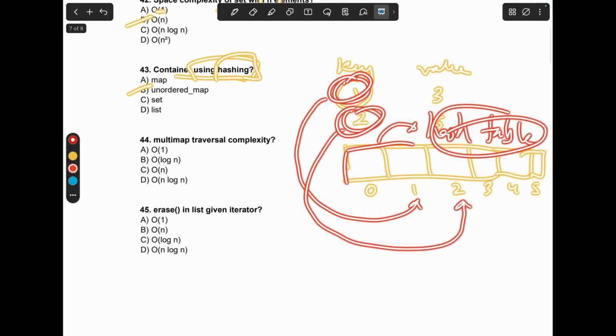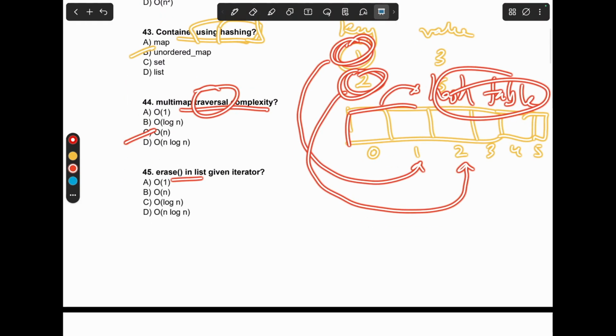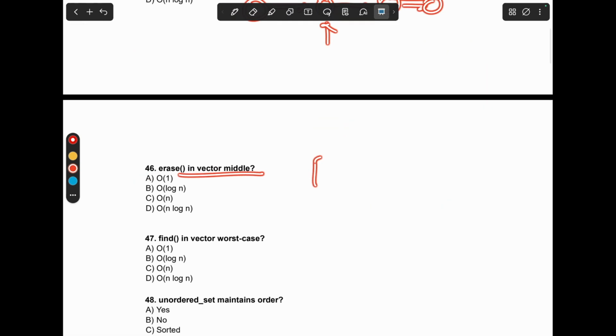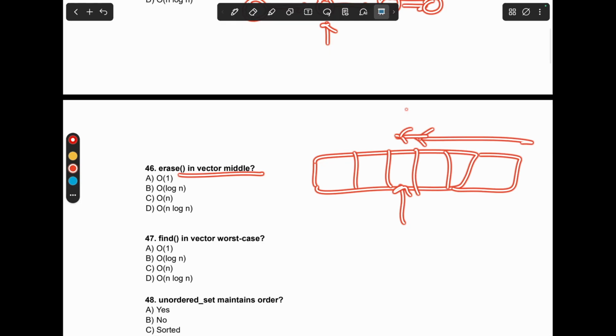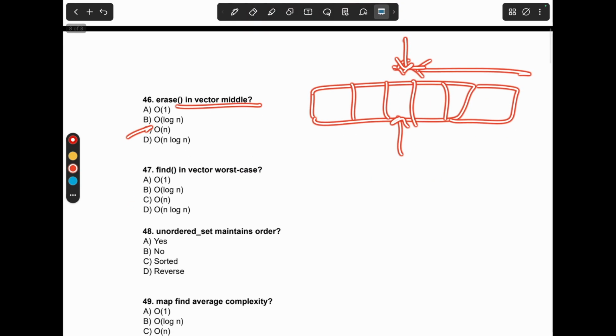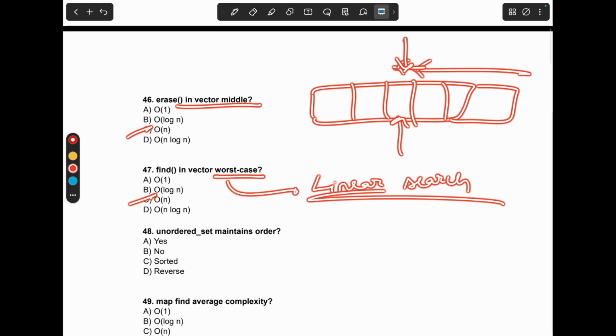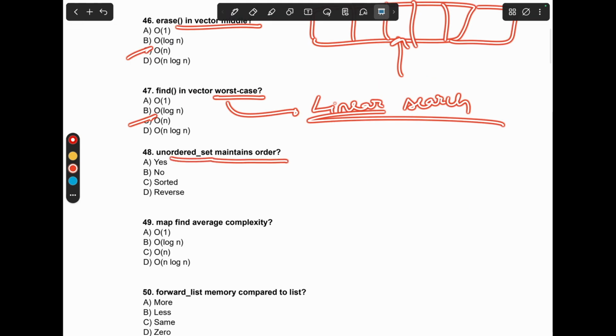Multimap traversal complexity, traversal, so it is O(n). Erase in a list given an iterator means you have to erase in a list and the iterator is already given, so the time complexity will be O(1). Erase in a vector in the middle: the values from the right will get shifted, so in the worst case it will take O(n), right? Find in a vector is worst case O(n) because it has to search all the values in the vector. This technique is called linear search, through which we search all the elements in the vector. Unordered set maintains order, no.